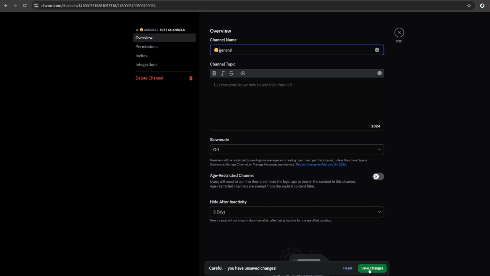Discord usually shows a Save Changes prompt at the bottom of the window after you edit a field. Click that to apply your update. If you don't see the change on the channel list immediately, give it a second or switch channels and back.